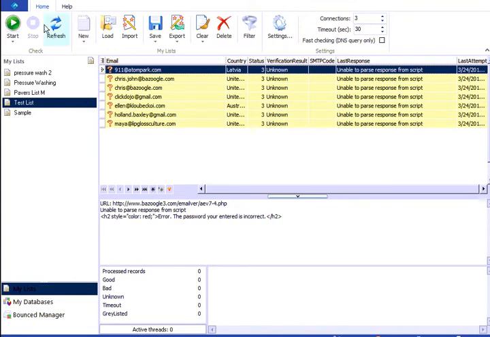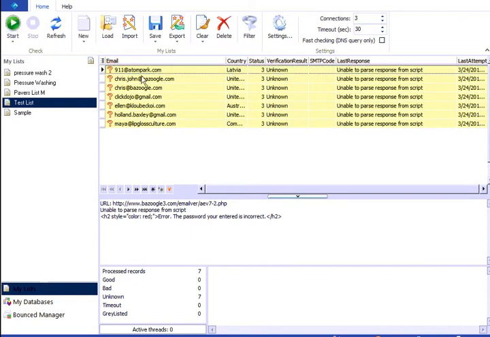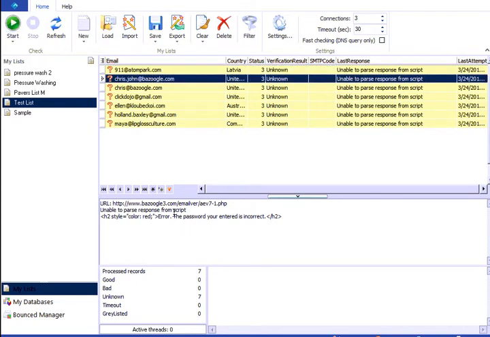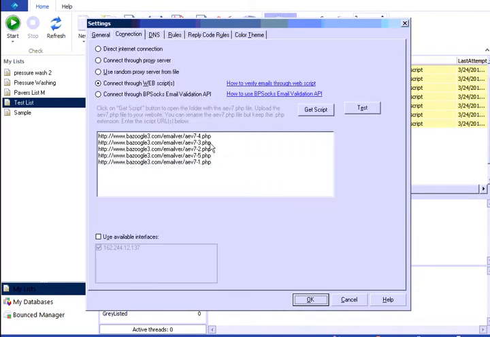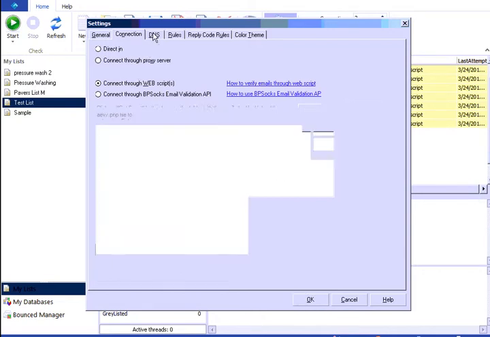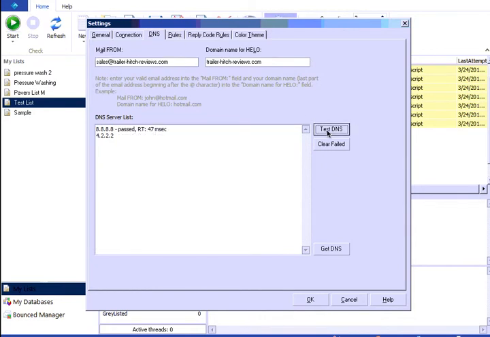But the problem here is that when I'm doing my email verifications now, nothing seems to be working, and I'm not sure exactly why. I'm getting this error here, which is your password is incorrect. And for my settings, I have it set as follows. And I've got this list here, which was working when I checked it. And you can see my other settings here.